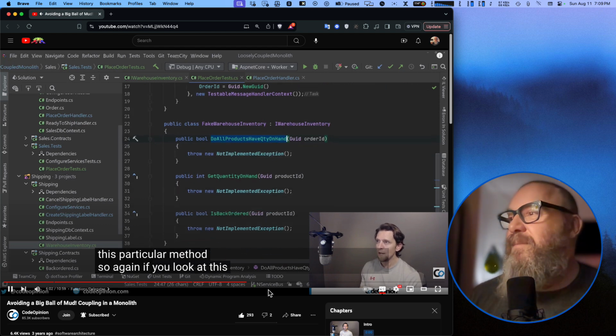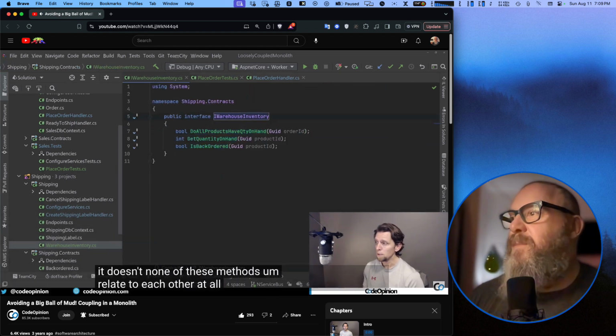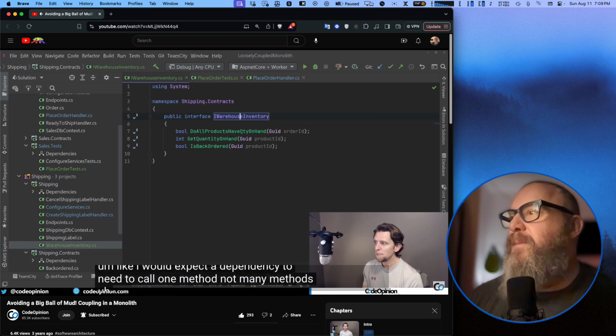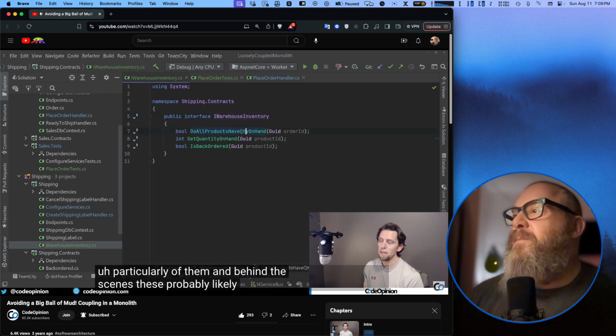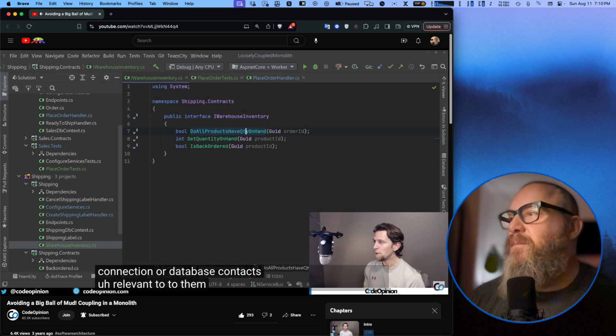Again, if you look at this IWarehouseInventory, none of these methods relate to each other at all. None. I wouldn't expect a dependency to need many methods, I'd expect it to need to call one method. And behind the scenes, these likely have nothing other than maybe a database connection or database context relevant to them. That's the only cohesion these methods have to each other.